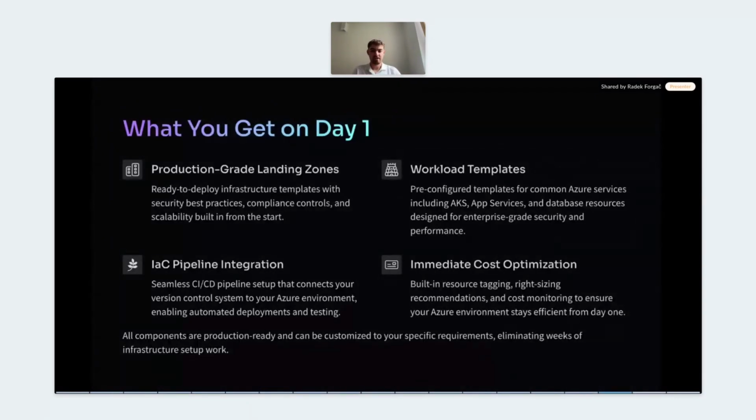These are the workload templates for multiple kinds of workloads: AKS clusters, container instances, VM scale sets. All of these are covered together with the databases, and also important, the deployment, the CI/CD part for the workloads.